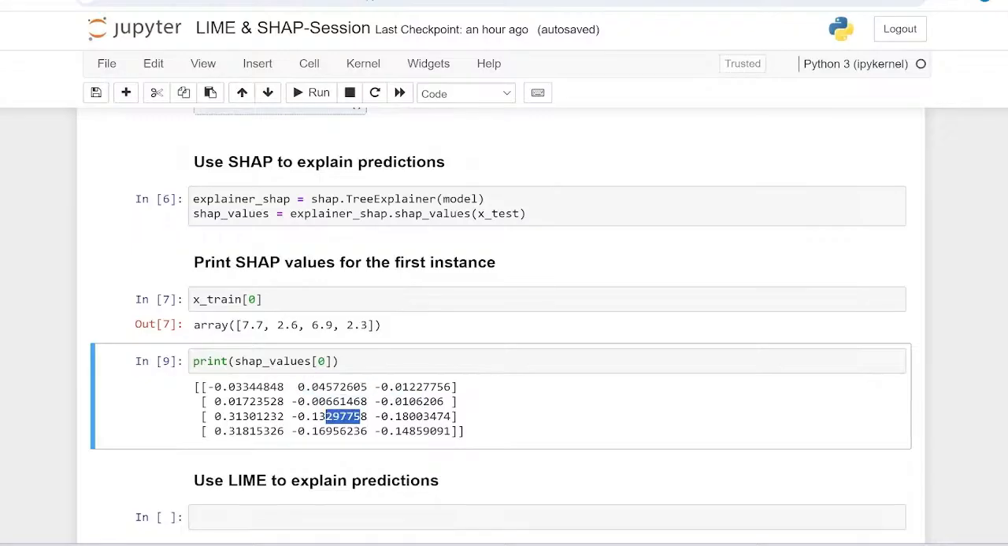these are negative. So this is the final predicted class that we have done. This is the predicted class for this, this is the predicted class for this, and this is the predicted class for this. If positive, it means it is driving higher values for that specific class.